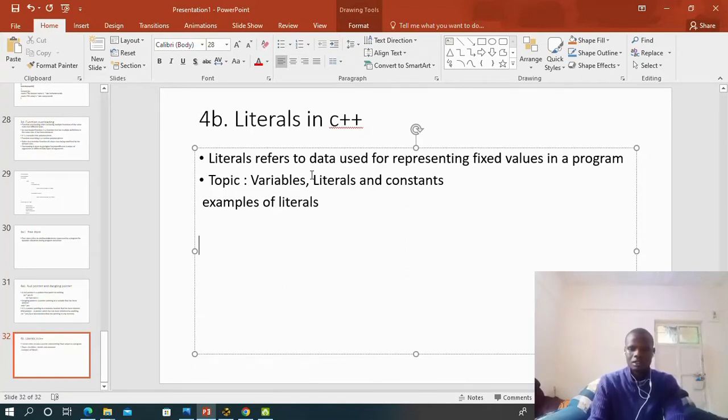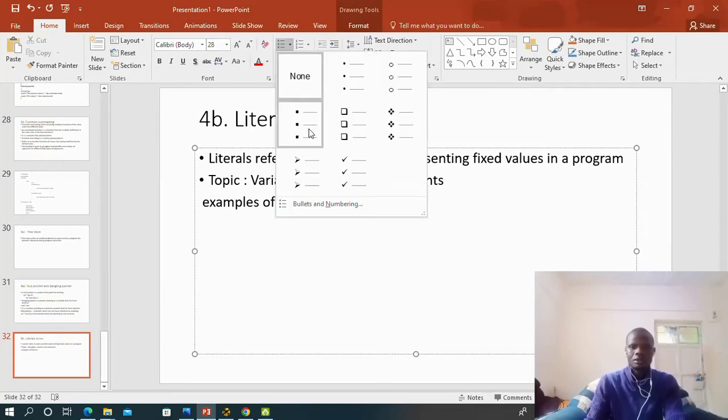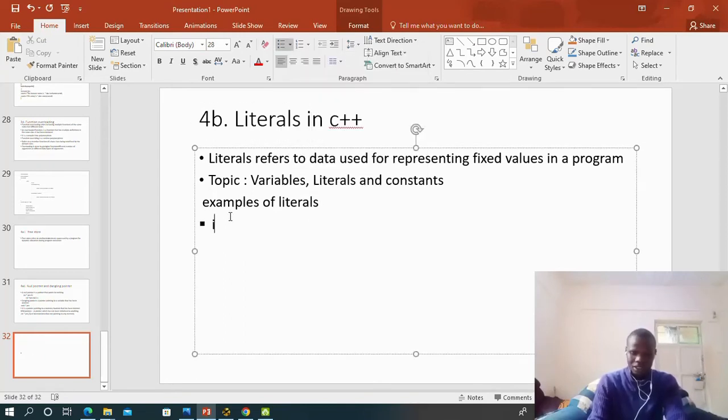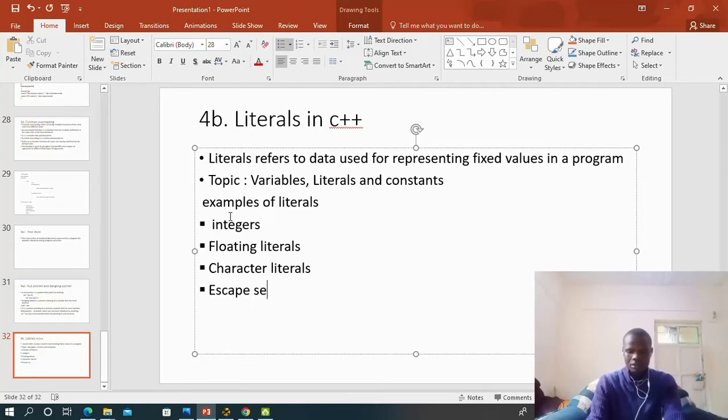Examples of literals include, okay, let me put Romans or this square. Include one, integers. You may think they are data types, so include integers. Include floating literals, character literals, escape sequence, and string literals.